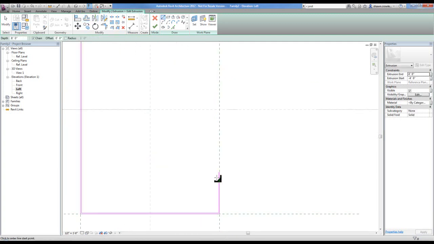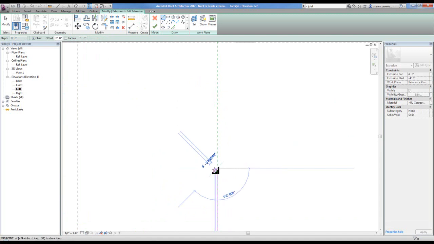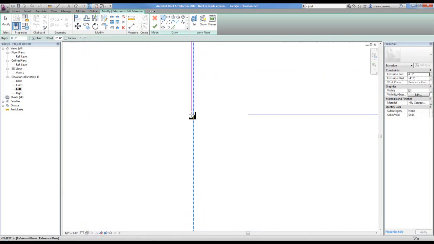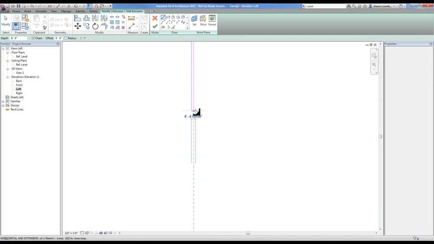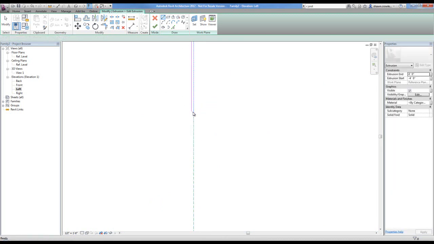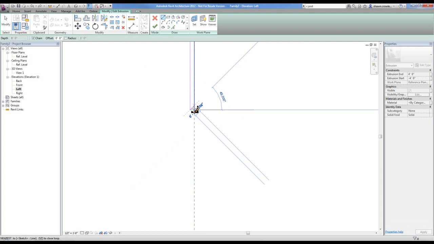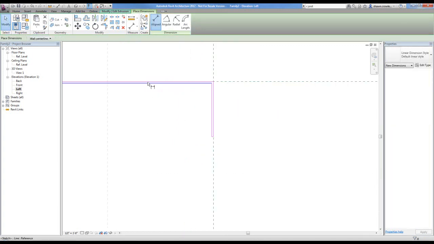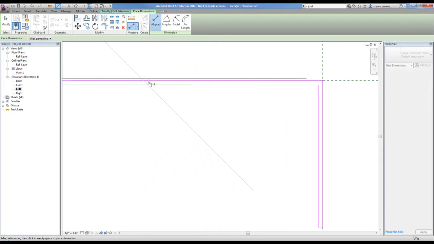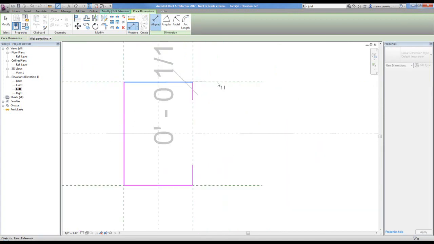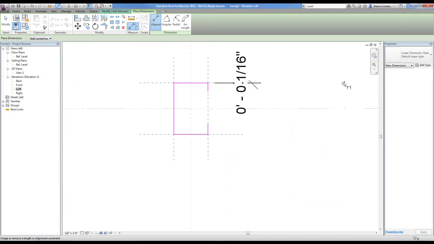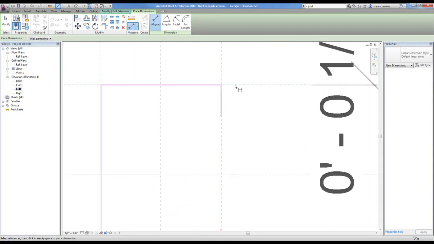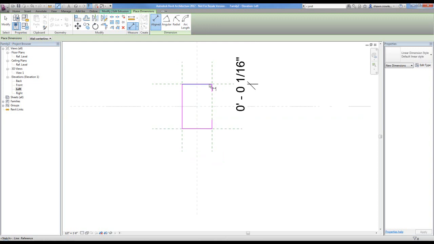I still need to create a constraint so that this family moves properly with that offset. Basically, what that means is I have to lock it to a 16th off. So what I'm going to do is DI for dimension is a shortcut, aligned, and I can go ahead and hit that there and lock that. So now anywhere that this top line moves, that's going to stay a 16th away. It's going to stay with that constraint.